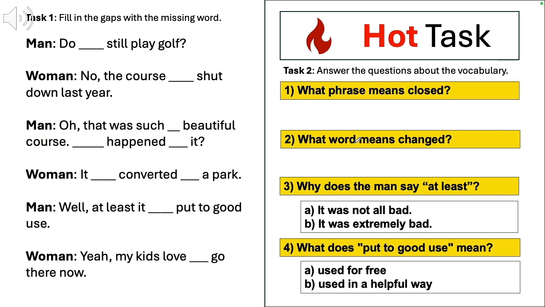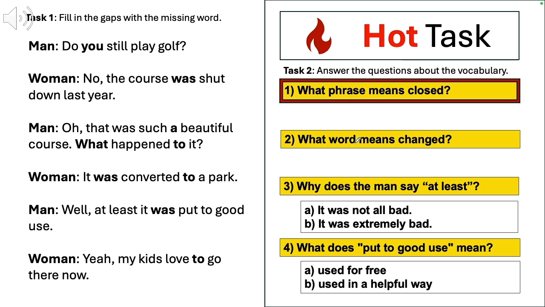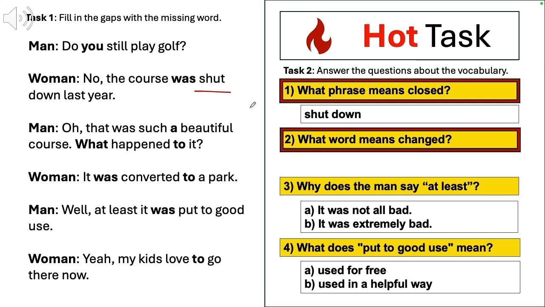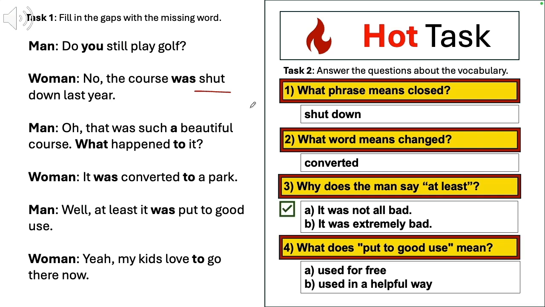So now you can just go over the answers with the students, and then also you can go over the vocabulary. For example, question 1, what phrase means closed? And the answer would be shut down. Number 2, what word means changed? The answer is converted. Why does the man say at least? He's trying to show that it wasn't all bad. And what does put to good use mean? The answer is used in a helpful way.